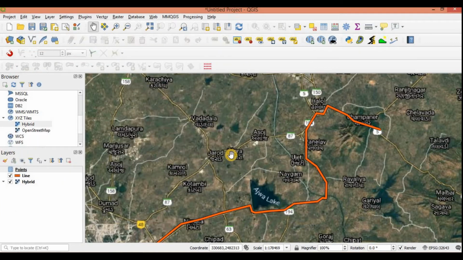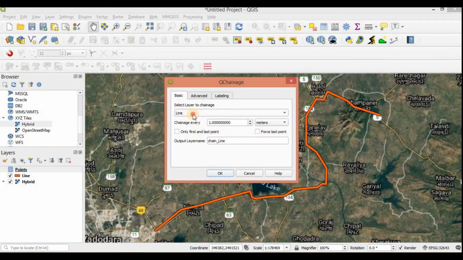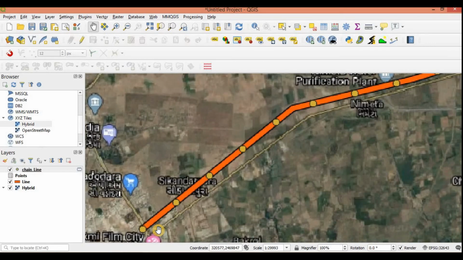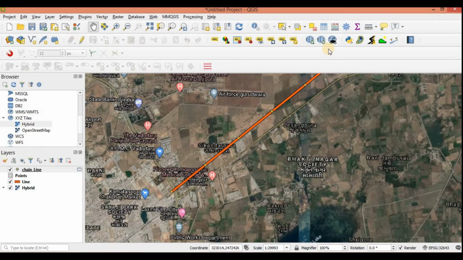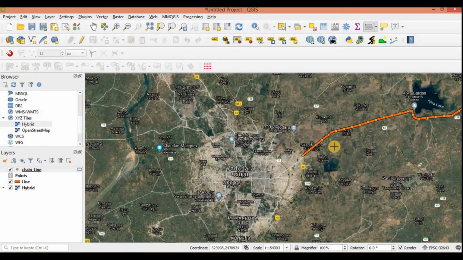So, if the distances between the points were regular, like 1000, 2000, 3000, 4000, I could simply go to Qchainage, select my line layer, Qchainage every, the unit is in meters, so I would just enter 1000. If I want to force my last point, I can click it, I can give it a name, and I'm just going to go okay. And automatically, what we get is a point generated at every 1000 meters. Yeah, it's cool, but we cannot do that.